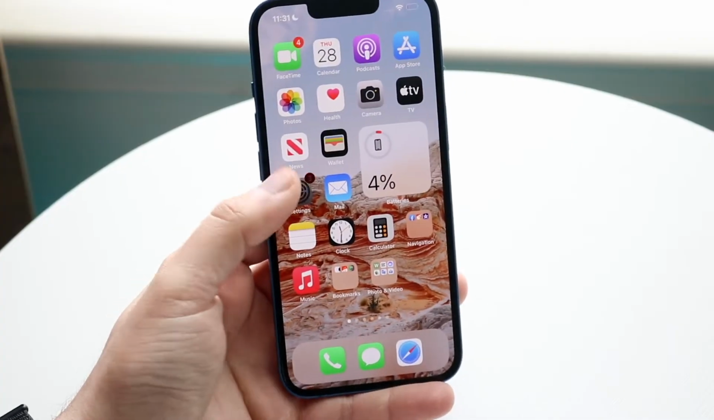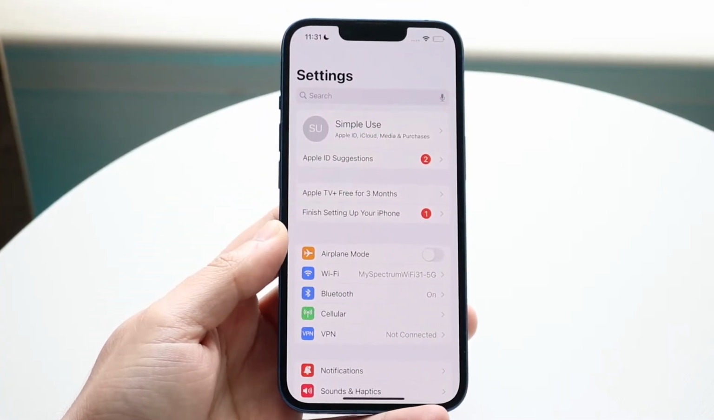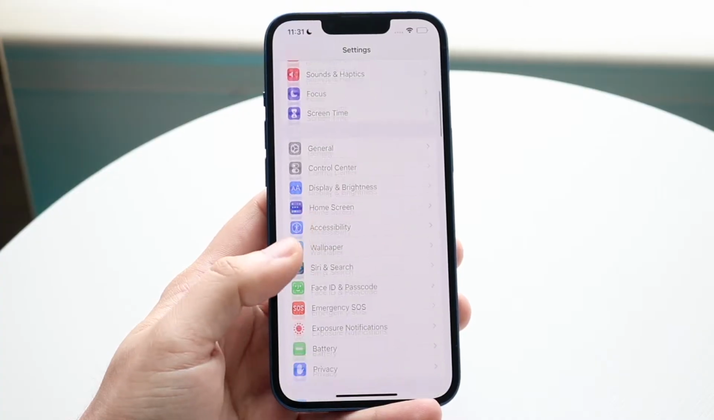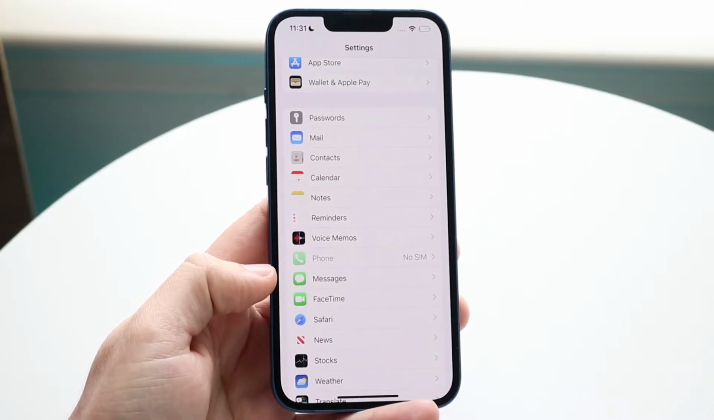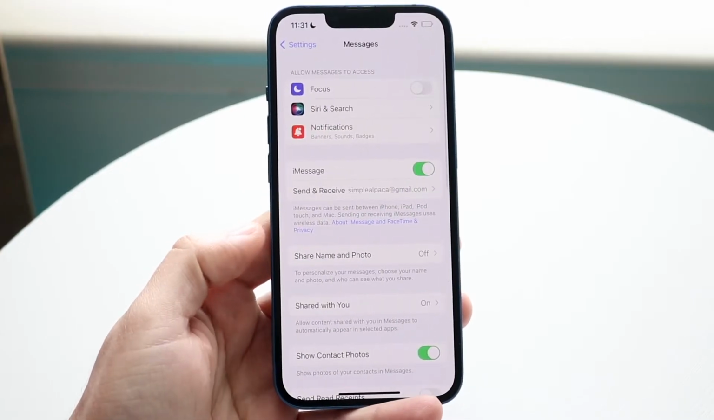But the first thing you want to do here is click on your settings icon like this. And all you want to do is scroll down until you see this little iMessage icon. So you'll see Messages and FaceTime. Let's go and try Messages first. Let's make our way over to iMessage.